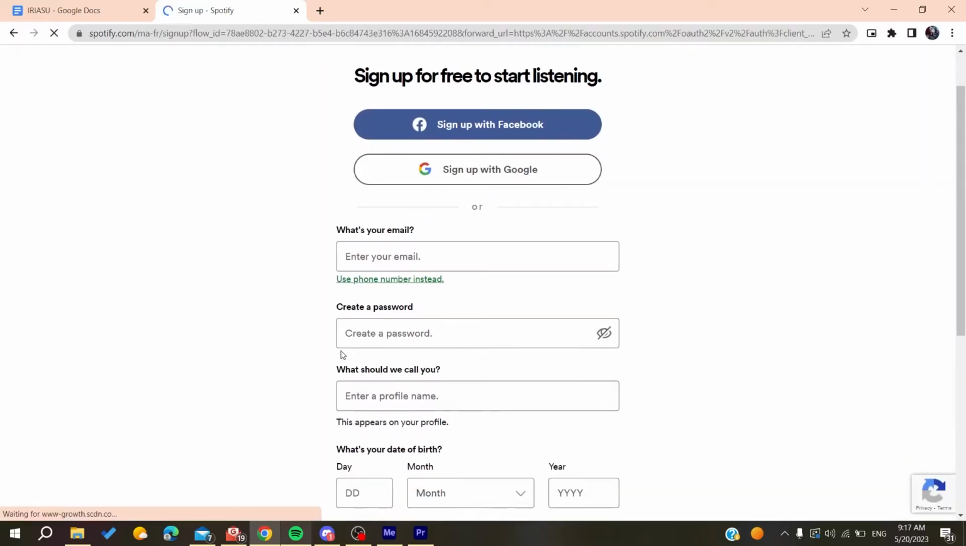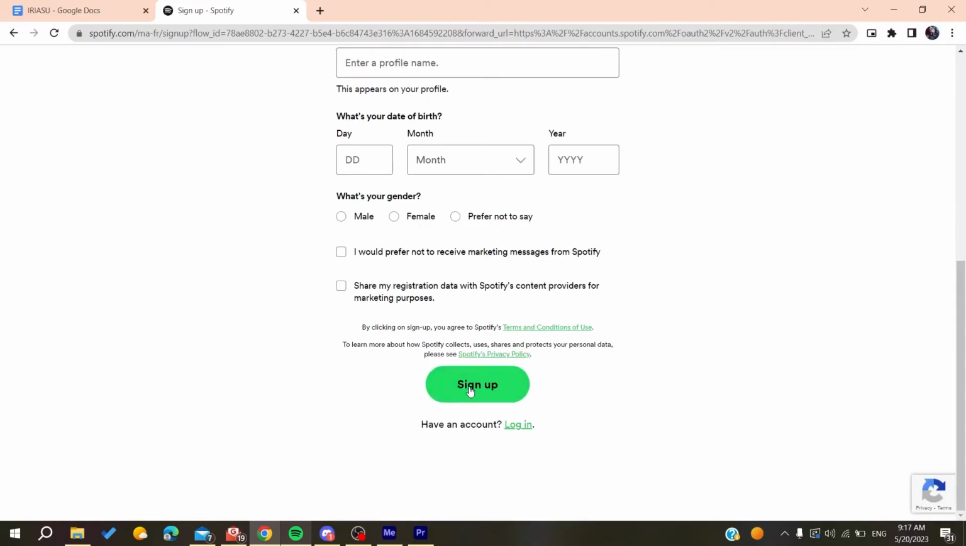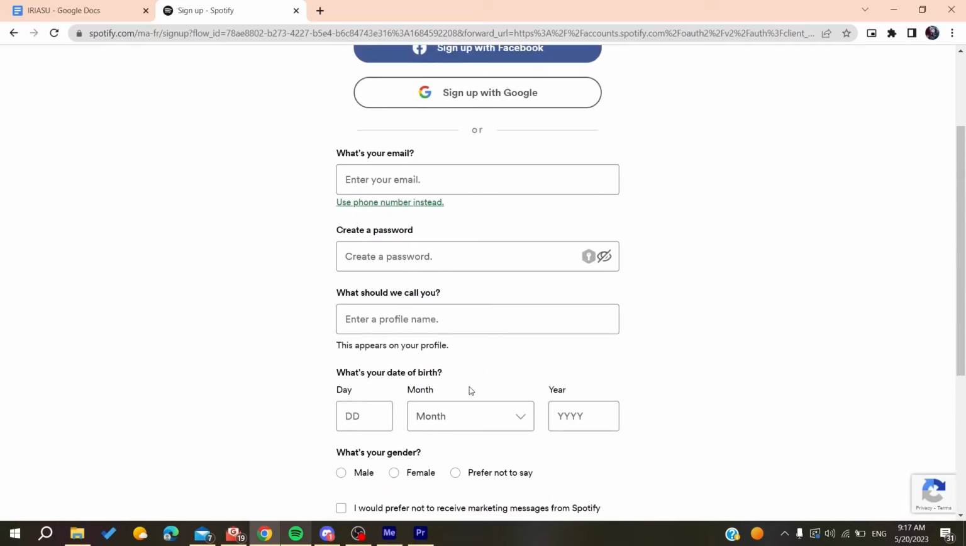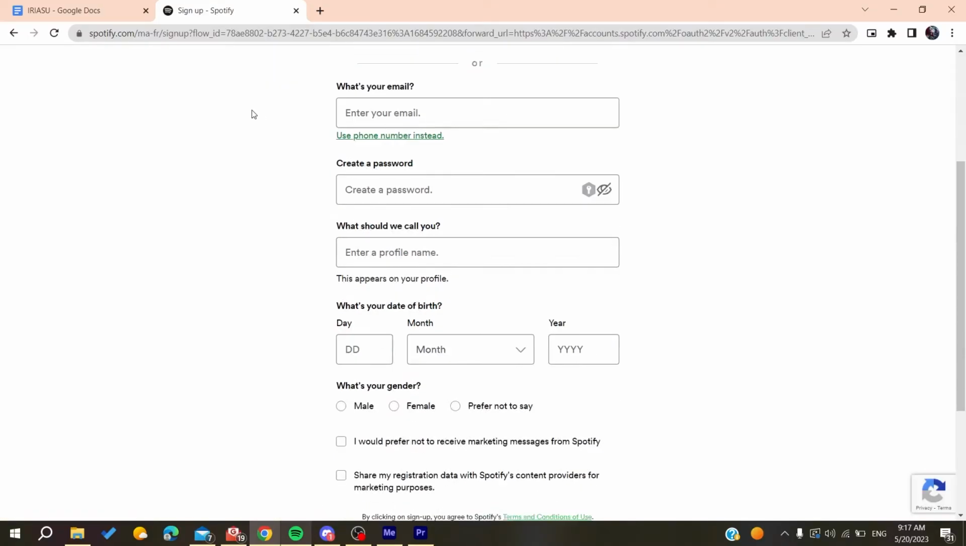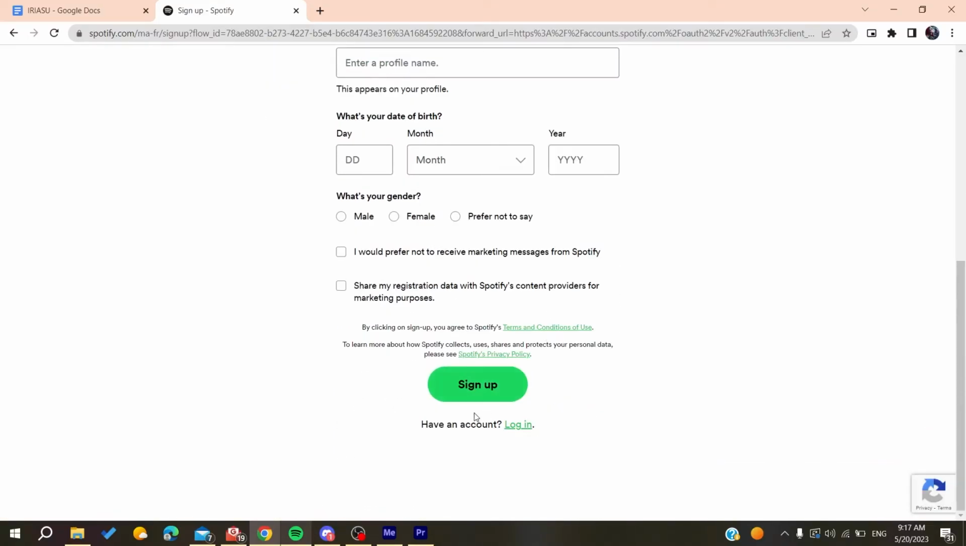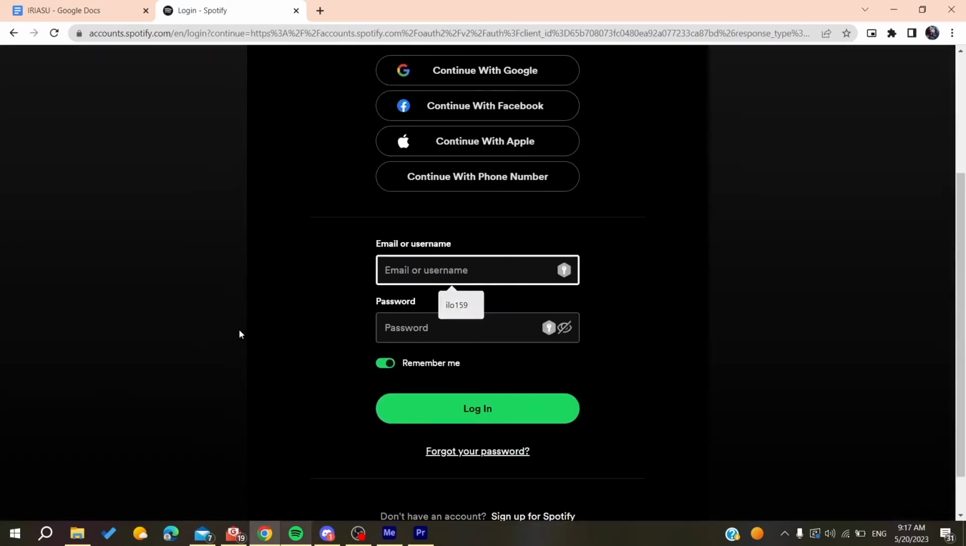And now all you will need to do is to add your personal information, and then you will need to click on sign up and then verify your email, etc. Otherwise, you can just sign up with Google and start signing in with it. And after you sign up, you will need just to log into your account. And basically, I'm just going to log in to my account.